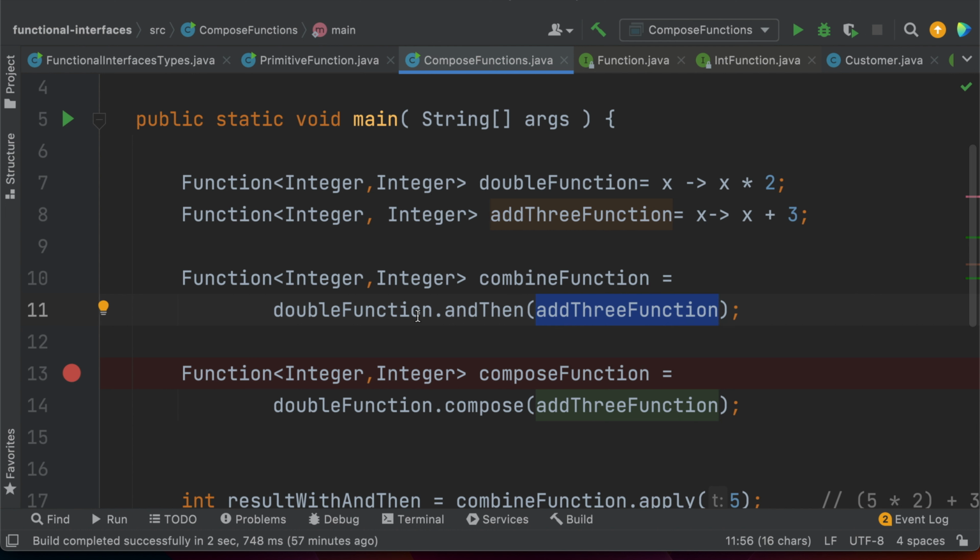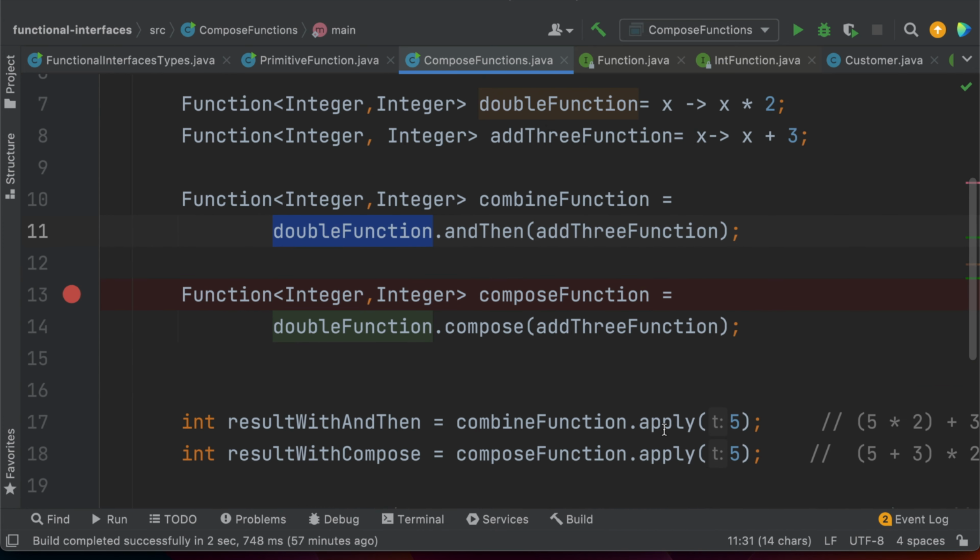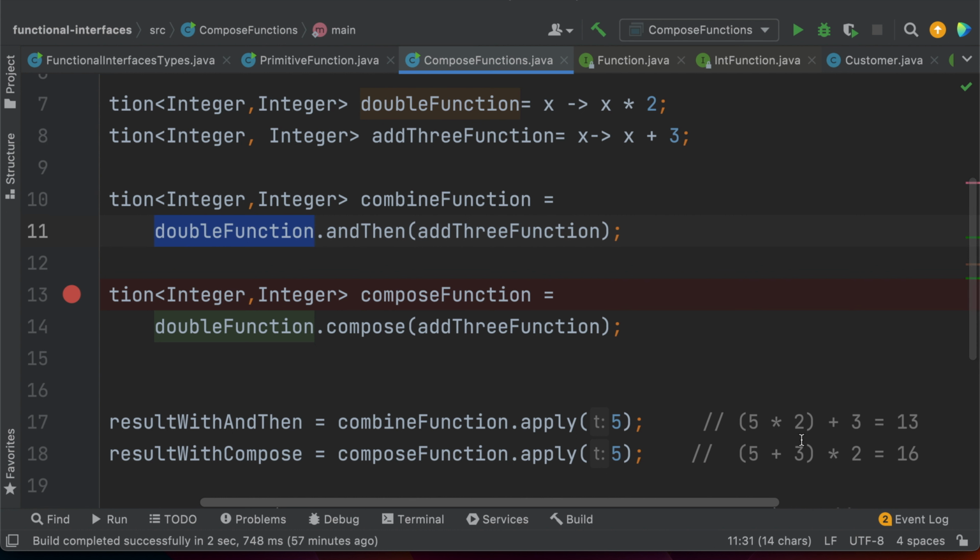So what will happen is, first it will execute the double function, and then it will execute the add 3 function, right? So if I call the apply method on this combine function, then I will get 5 into 2. The first is the double function, so that is 10, plus the add 3 function, that is 10 plus 3 equal to 13.